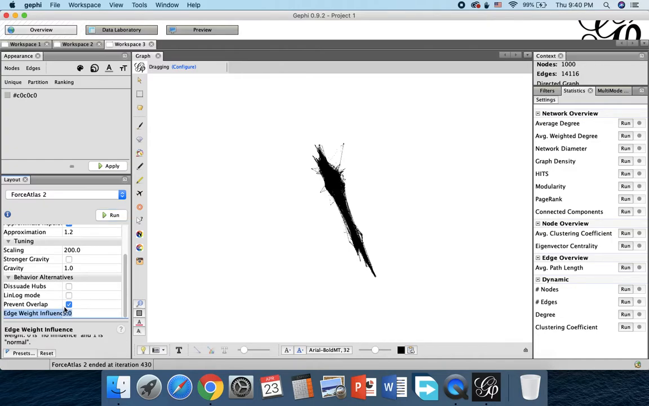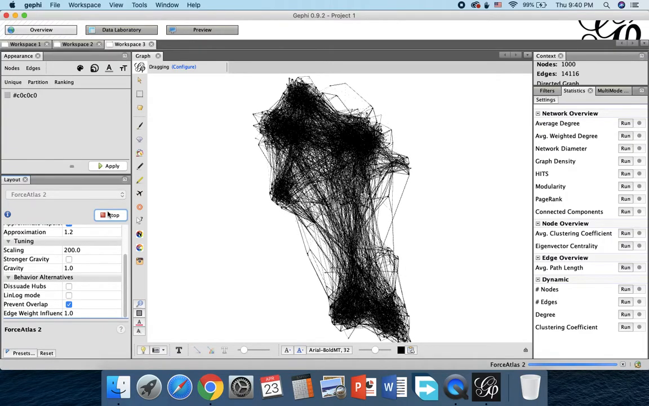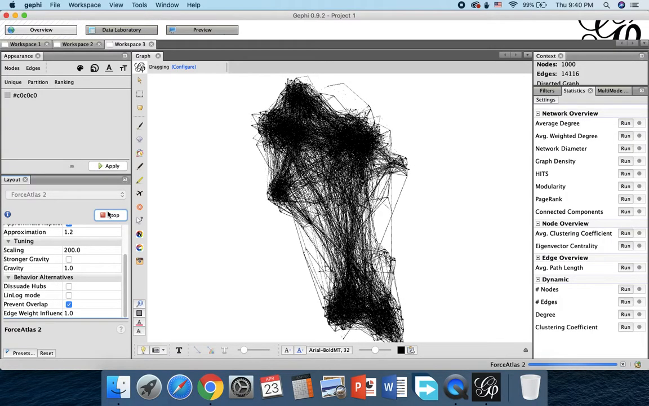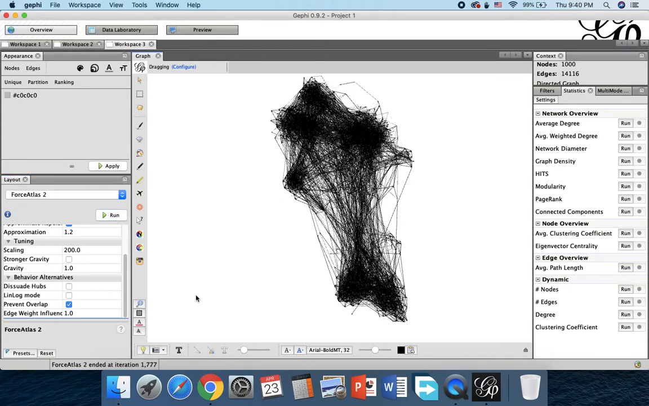So no, I will just make it back, bring it back, and that's it. So now we could put some colors on the nodes based on the degree.